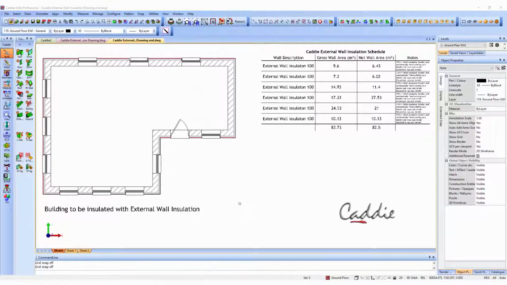With the increasing requirement to thermally insulate our buildings, housing stock and so on, we will take a look here at how one can use Caddie's smart AEC tools to create the plan drawings and extract the schedules, such that we can determine the net and gross areas, listing the products that we're going to be using, even exporting those to Excel if we have a requirement to do that, where we can add other things in as well.